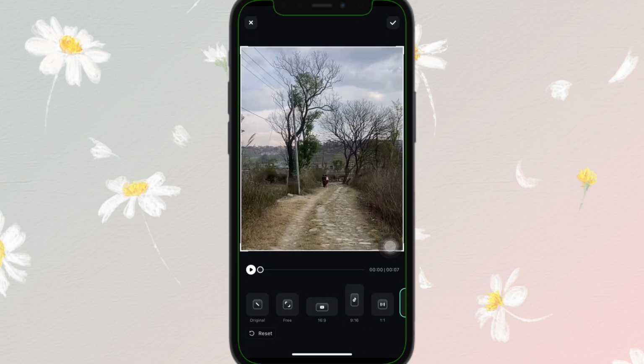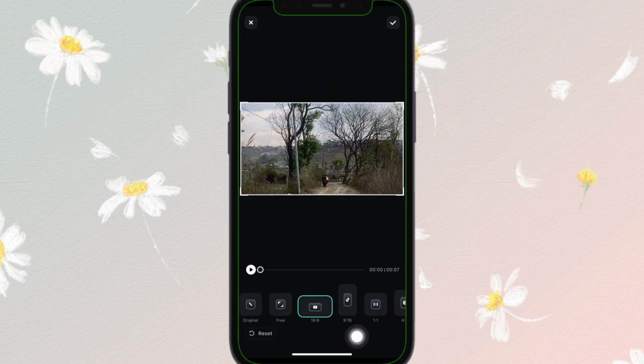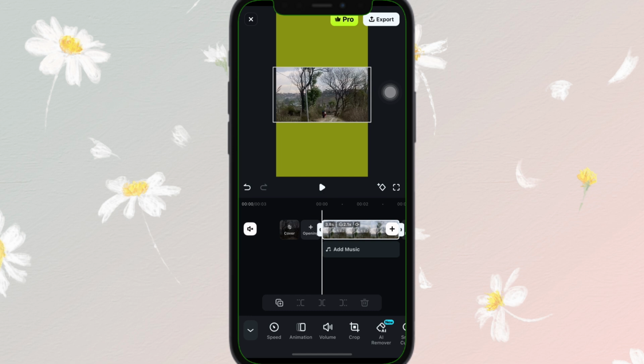Now to change it to landscape, simply choose the landscape option, which is this one and this one. Now choose one of these just like this. And now you can see the landscape has been added. Now tap onto the check mark. And now you can see the video has been changed. And that's it. This is how you can change the portrait video to landscape.